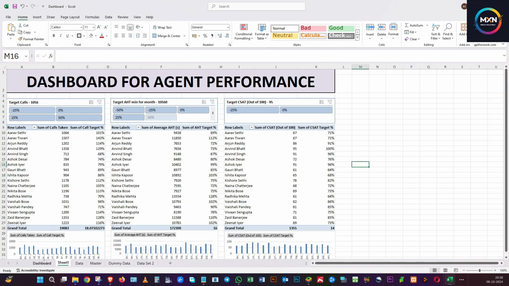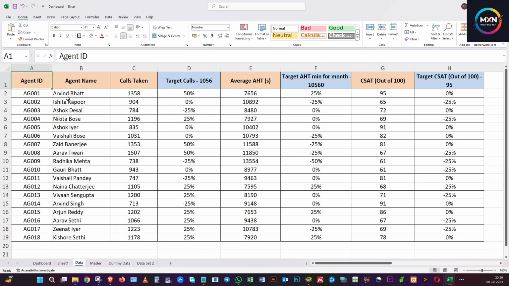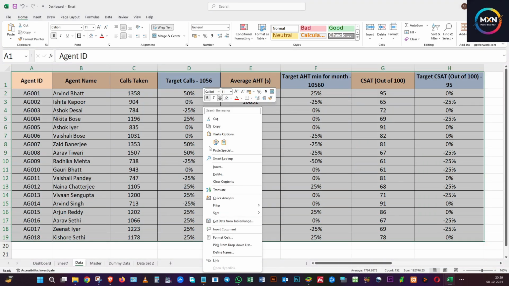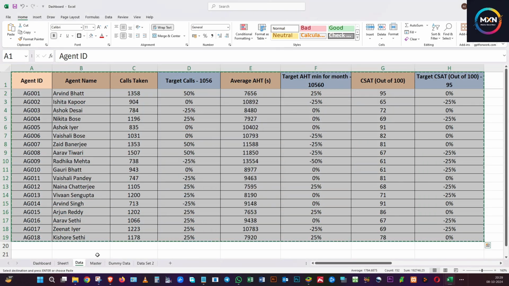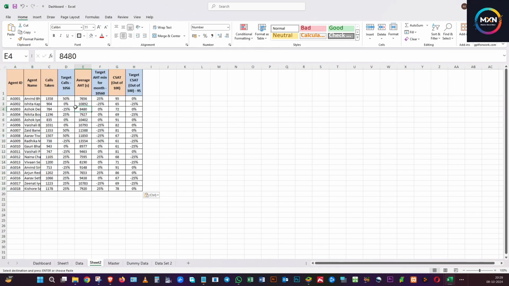And now we need to create these charts. So these charts are very simple. One is the overall, the second is the bottom five performers and the top five performers. So how do we do that is from this data, I'm going to make a copy real quickly and I'm going to make a new sheet and paste it here. So all my data is here. I'm going to apply the filter to the header, which is this. Go to home and click filter.